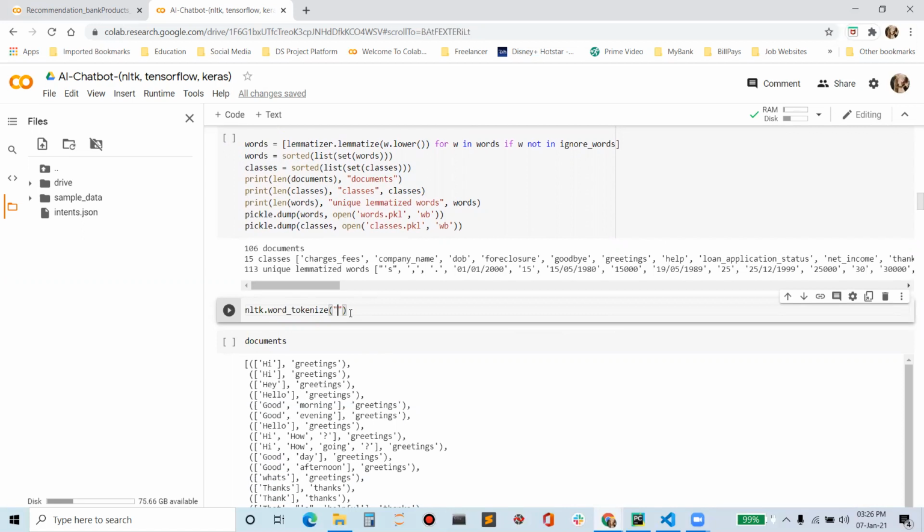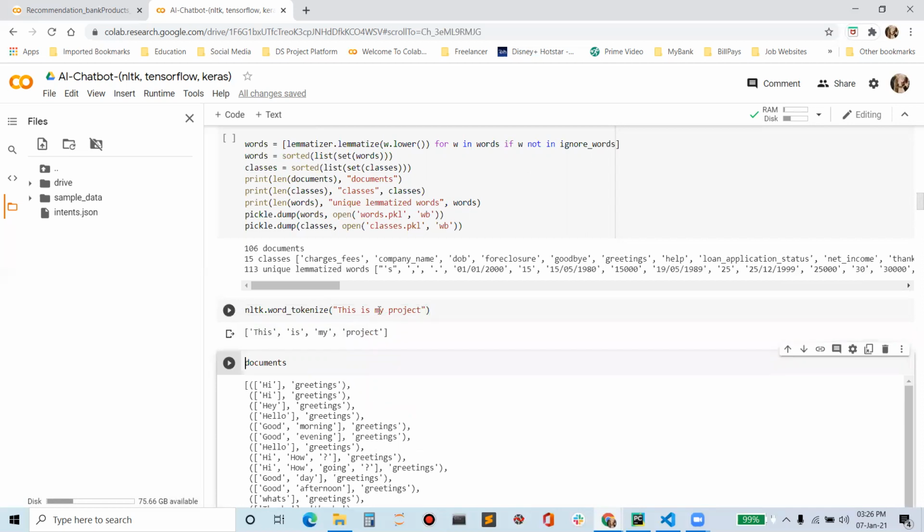Say, for example, this is my project. And if I run this, this is how it gets split: this, and then another word is my, and then project. I hope you got the idea of what this word tokenizer is doing.